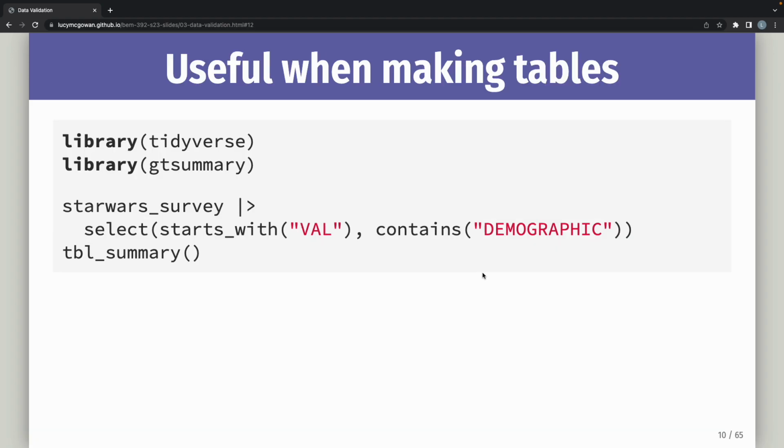Okay, so this is really helpful because, for example, when you're making tables, you can actually select variables based on these different quantities. Previously we talked about using the gtsummary package as a way to make these nice tables, and you made a table with a single variable. I think we looked at that who shot first variable. But if instead I wanted to create a table that included maybe all of our numeric values and any demographic questions, I could do this.